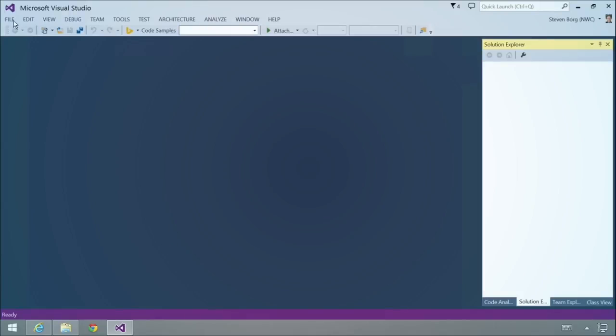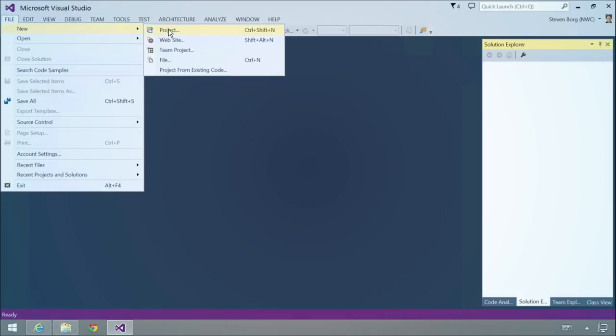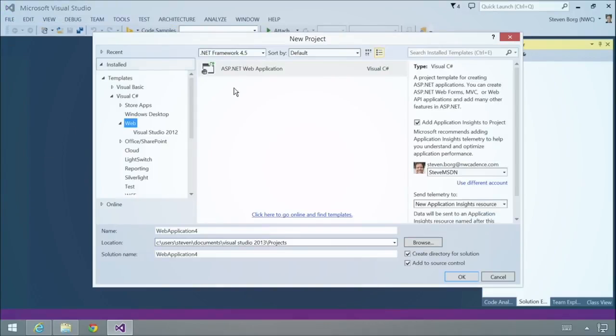So let's start in Visual Studio with simply a File, New Project. And for a new project, I'm going to choose a web application, and I'm going to call it my test web app, for lack of a better thing.